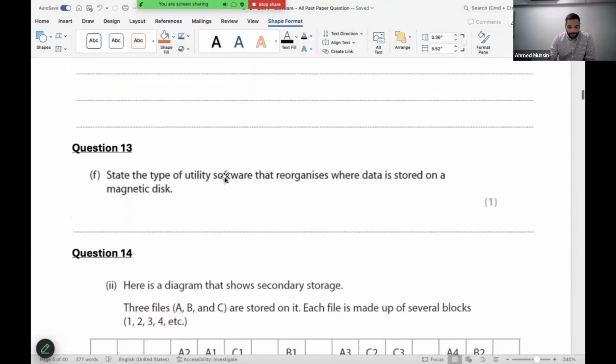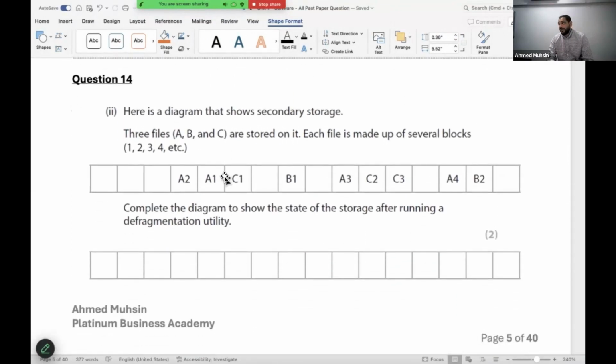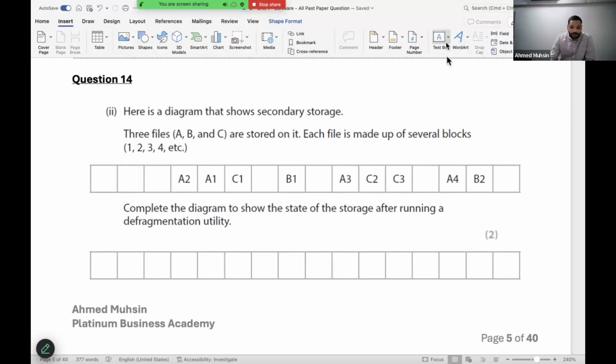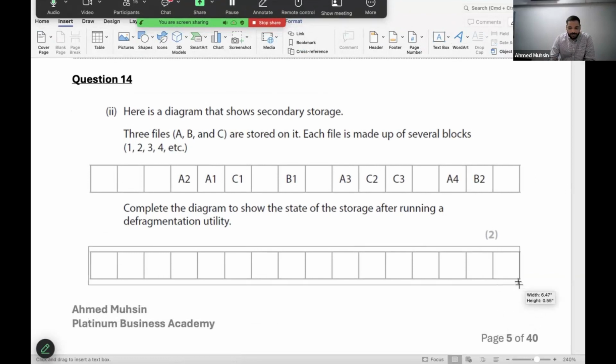Everyone come down to question 14. Have a look at question 14. You can see over here a diagram that shows secondary storage. There are 3 files, A, B, and C, stored on it. Each file is made up of multiple blocks. And right now, the files are stored in a very unorganized manner. Complete the diagram to show the state of the storage after running a defragmentation utility. So after running defragmentation, what would happen to the files? They would get organized, right? So can you guys organize it for me?